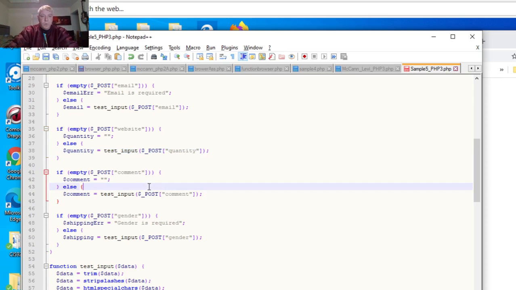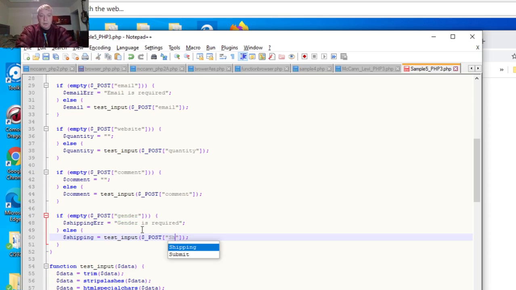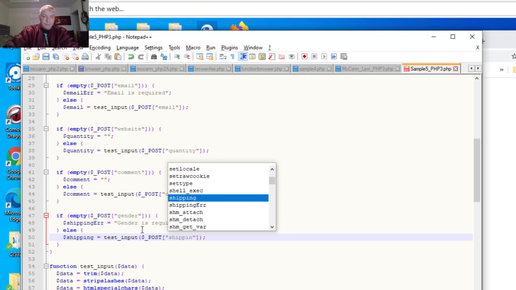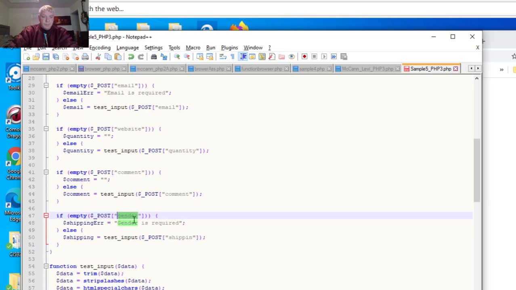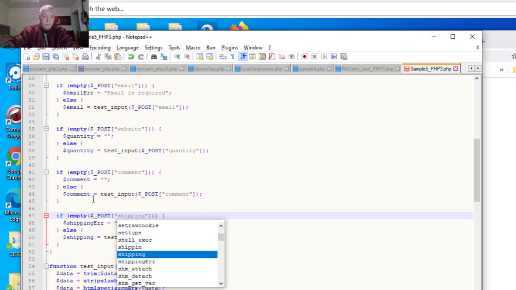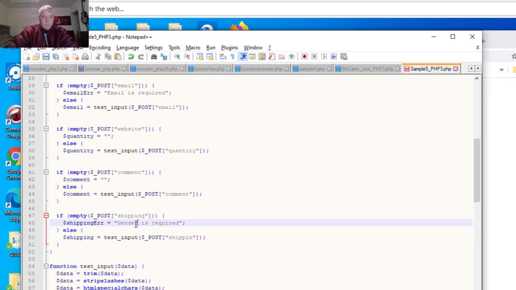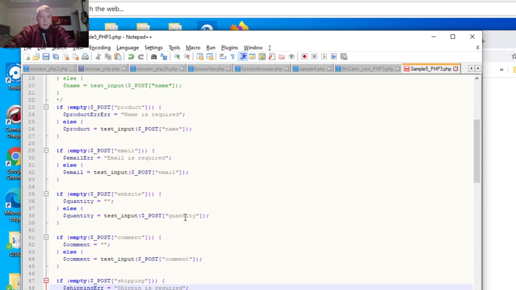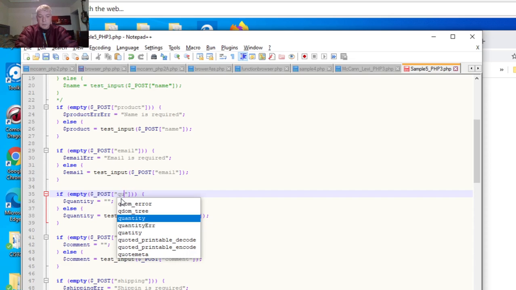I just saw one little thing down here. This needs to say quantity too. Those three there need to say quantity. Oh no, there's shipping in there. Sorry. Shipping is required. Okay. So that's quantity. And this should say quantity as well.